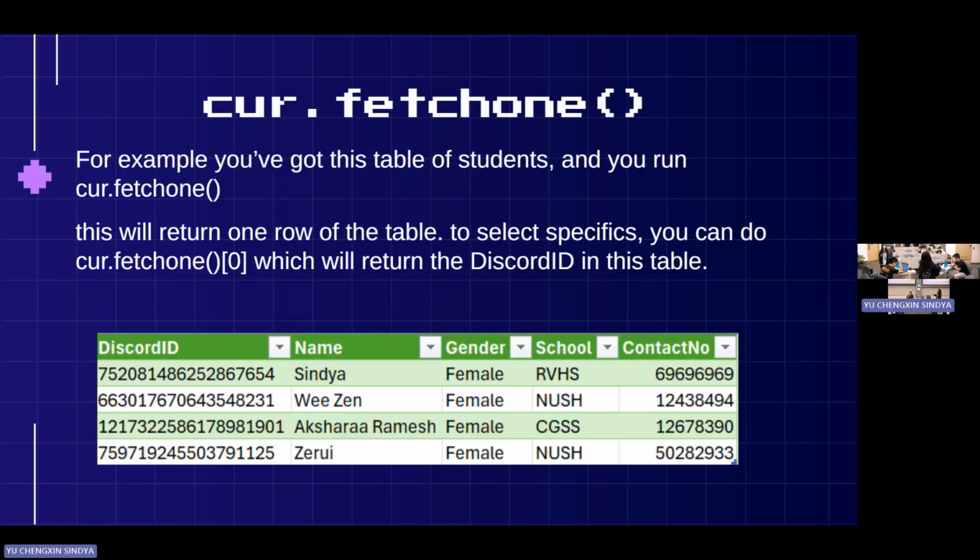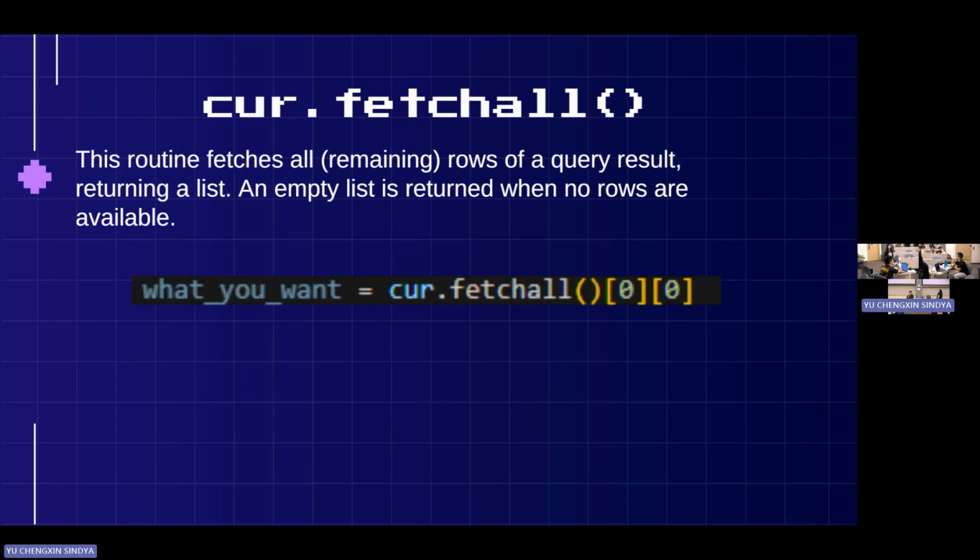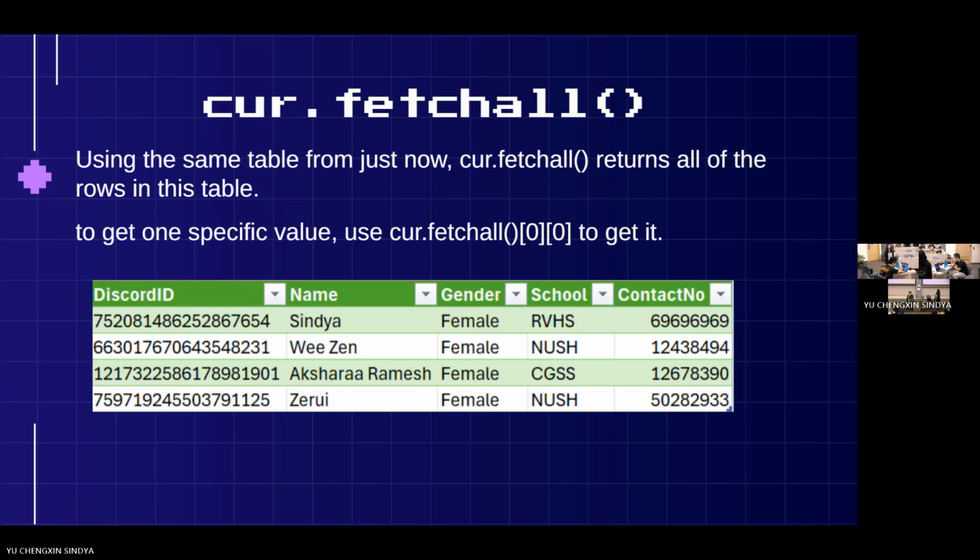So for example, you've got this table of students, and then you can do cur.fetchone. This will return one row of the table. And to select specifics, you can do cur.fetchone and then square bracket 0. And then this will return the Discord ID. So like this. And cur.fetchall fetches all remaining rows of a query result, returning a list. And an empty list is returned when no rows are available.